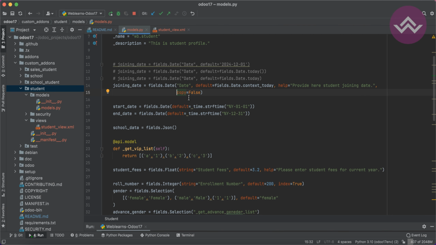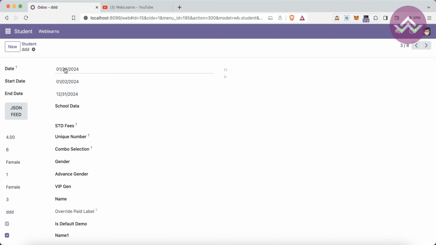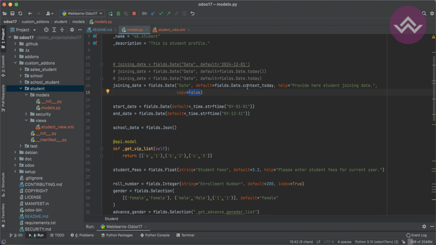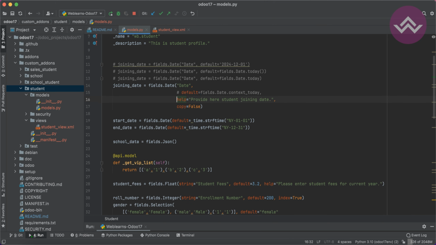So this is the purpose of the copy field, and by default it's true, and once you set it to false, that means it will take the default value. And in case the default value is not provided, then by default it's blank. So let's try. We already did one scenario, copy false with the default value. But now we will see copy false without the default value.